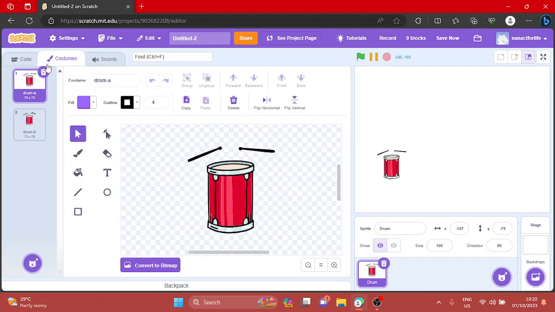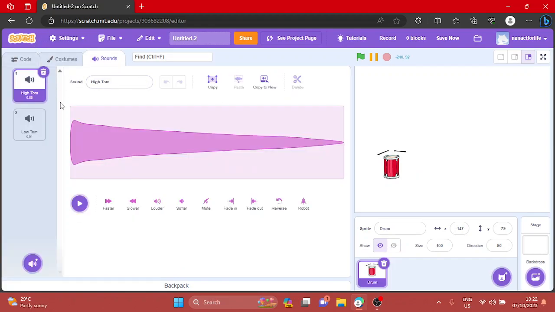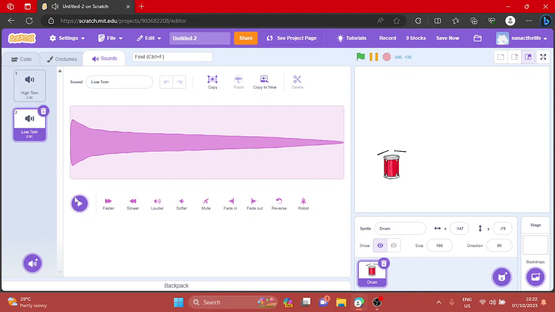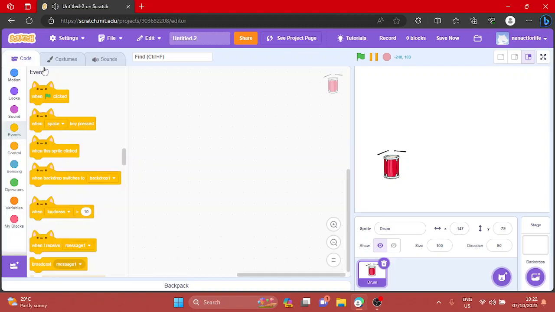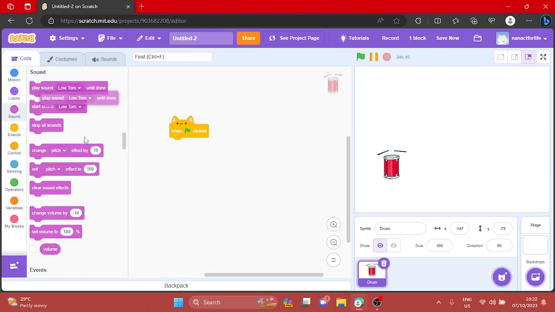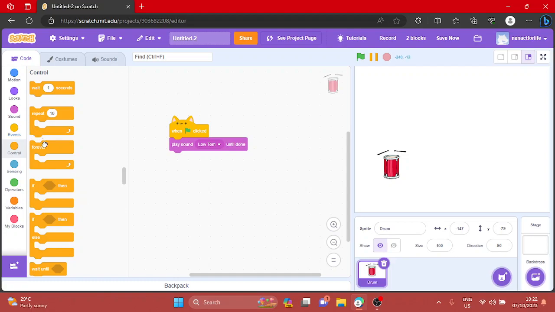Now we're going to make music on this drum. So you see high drum, let's play. And let's play low drum. So that's nice. It will be playing. Let's make it play forever. So let's use low drum and see how it sounds when it plays forever.